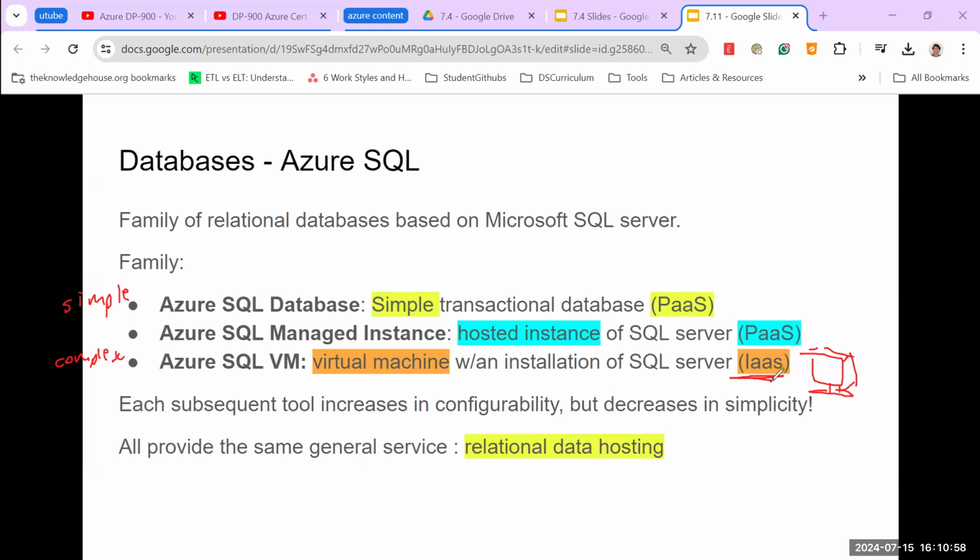Now, I understand that you all might not have heard of these terms before, platform as a service versus infrastructure as a service, but we'll go over what these terms actually mean in the next slide. Once again, each subsequent tool increases in configurability, but decreases in simplicity. As you go down this list, you get more control over the solution that you're working with, but in return, things become more complicated.